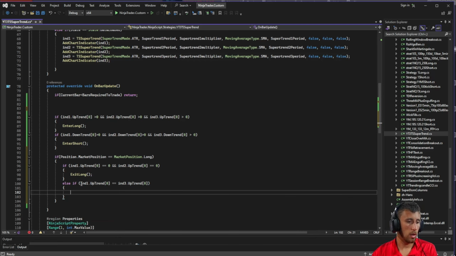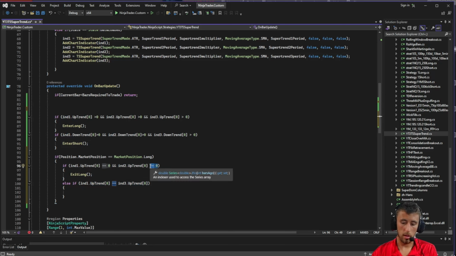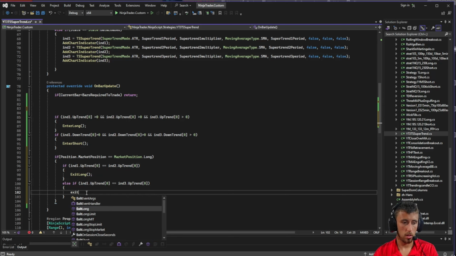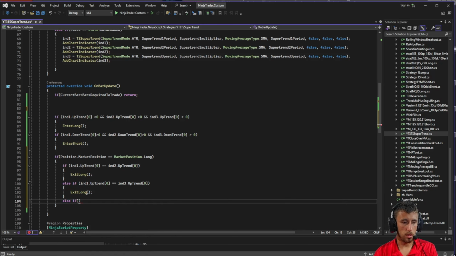Because here's a little quicker. So if the first Super Trend equals the second Super Trend, which the only way that's going to happen is if they're both 0, then we exit. So if the first one equals the second, then we exit. Or if the first and the third are both 0, then we exit. Or if the second and the third both equal 0.